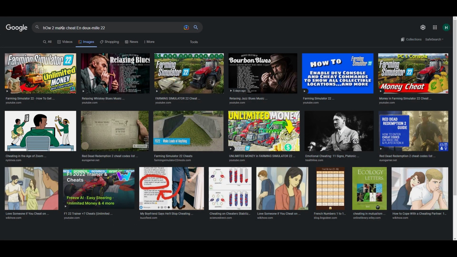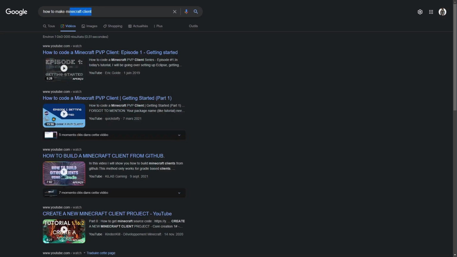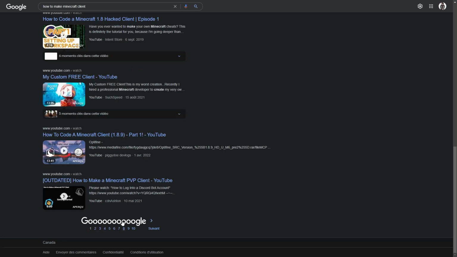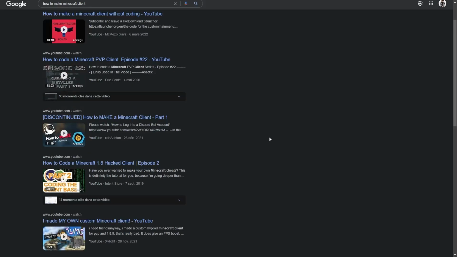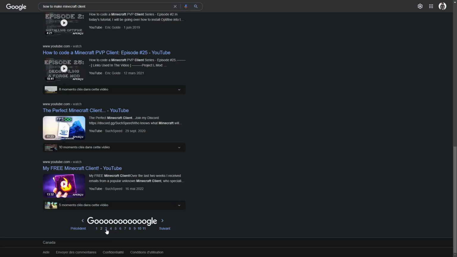Well, let me start with the obvious answer: just make a client. The clients are really easy to make. There's already a shitload of documentation, sorry for my swear, but it's true. There's a lot of videos online about it. It's easy. Minecraft is almost open sourced, if it isn't actually.